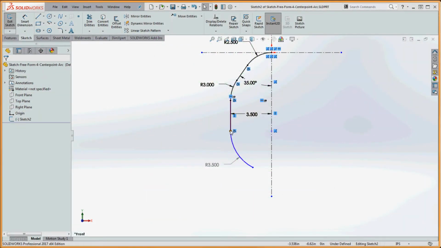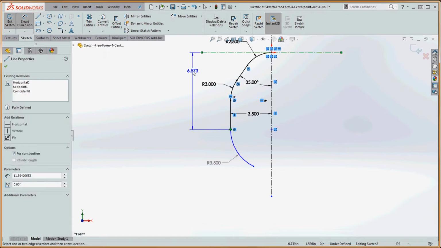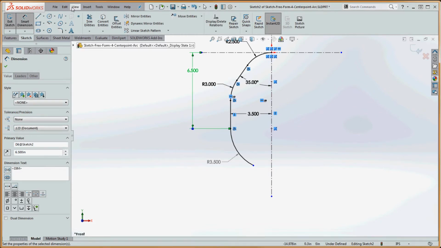Okay, so how do we define this? Now this is still going to be underdefined, and what we could do is just put a distance relationship between that point and this horizontal center line up here. We're going to make that 6.5 inches. So we're almost done with that.